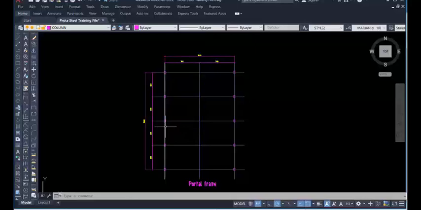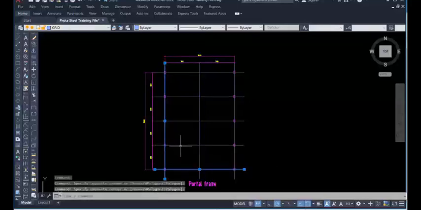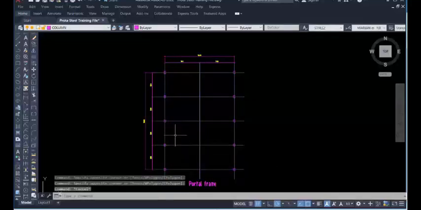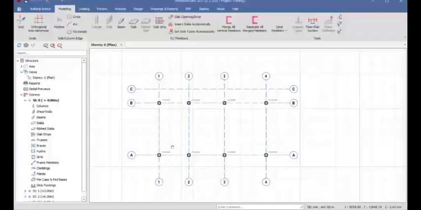Okay, which part is the horizontal grid lines? Yes, this one is the horizontal grid line, and this is the vertical grid lines. So let's take note of that so that we can produce exactly what we have here in Protastructure using the orthogonal axis generator. So let's get back to Protastructure.